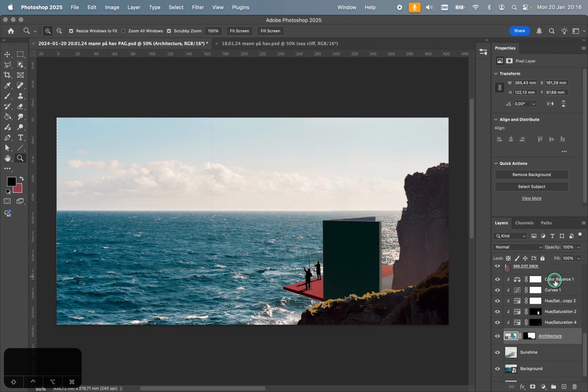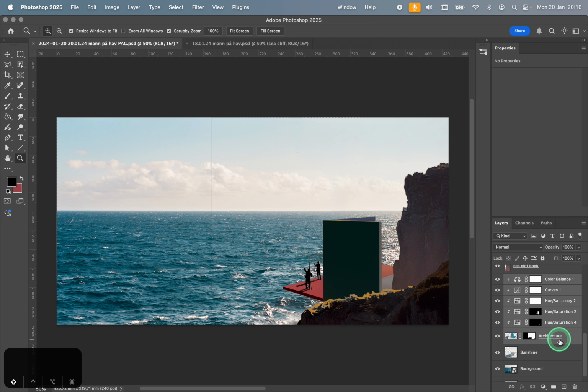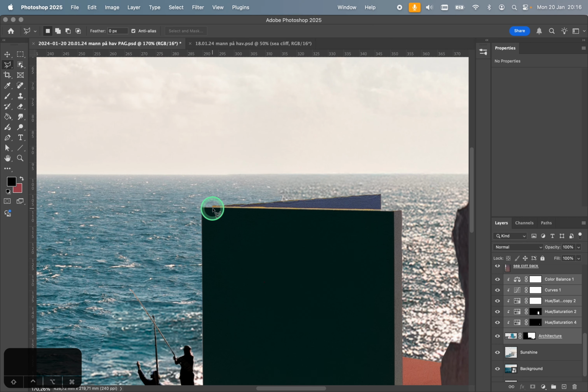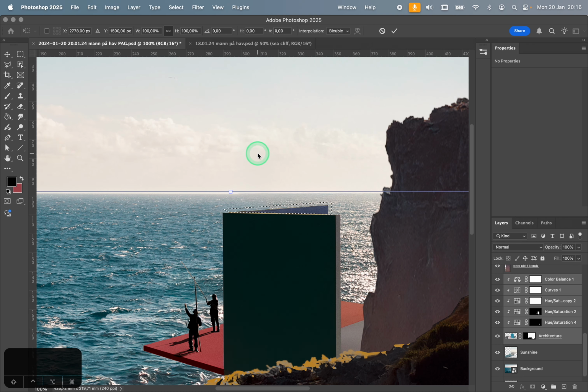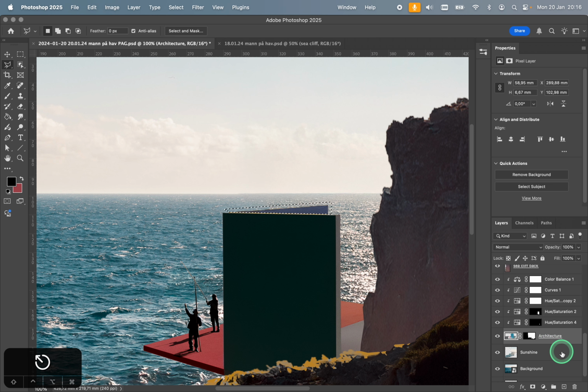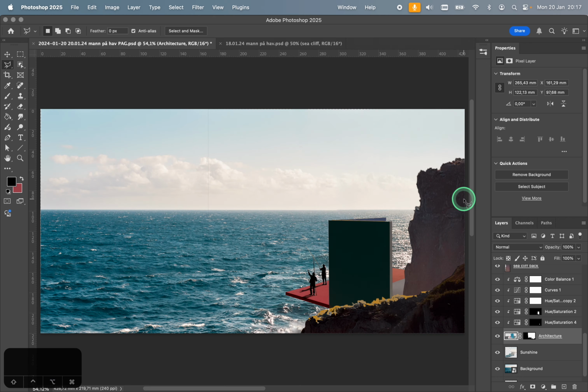Select the architecture and the adjustment layers over. Hold Shift just to select more than one. L for lasso, and then I have to move in a bit because I don't want to change the yellow line. Then distort. This is probably not going to work because I have so big areas. Let's not do it this way. Let's just use the architecture layer. And then distort, and then I can pull this one down a bit. It's so small I don't really care about the adjustments that has been made here. I don't think it matters that much.